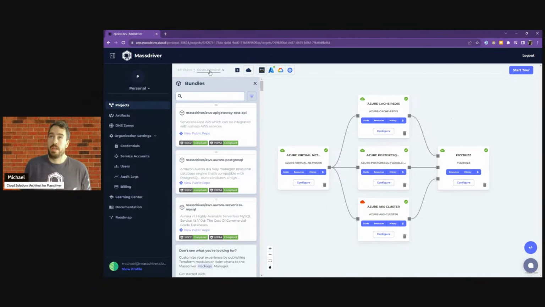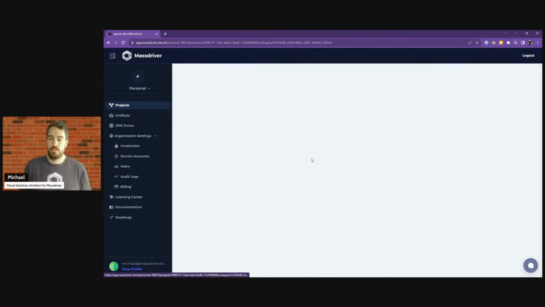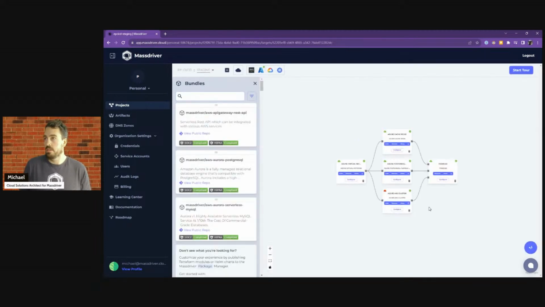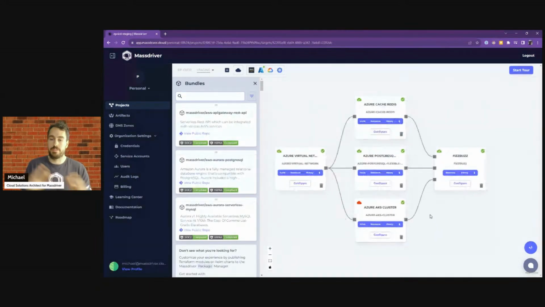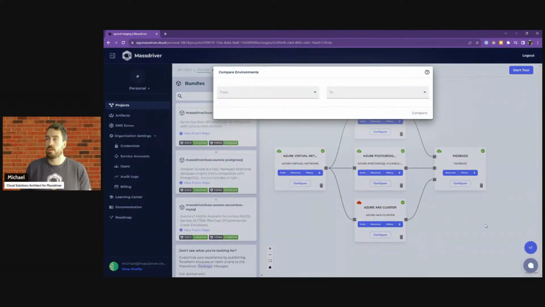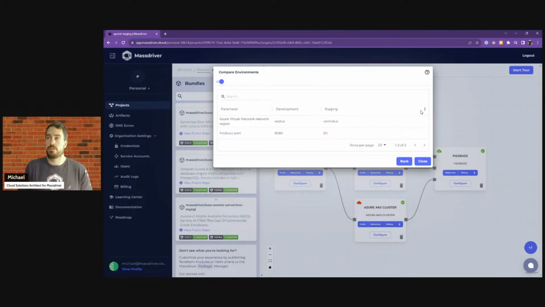I'm going to go ahead and switch environments from my development environment to my staging environment. And as we can see here, I actually have an identical architecture. So I'd like to quickly diff my environments here. So we can see that I'm scaling my environments either differently or the same. We can tell just by diffing these environments. This is also another feature that we have at Massdriver.